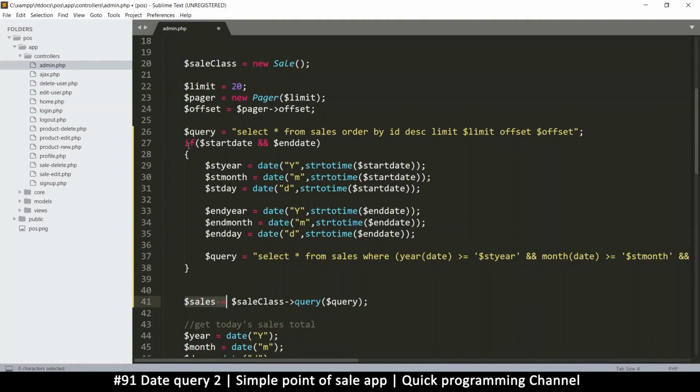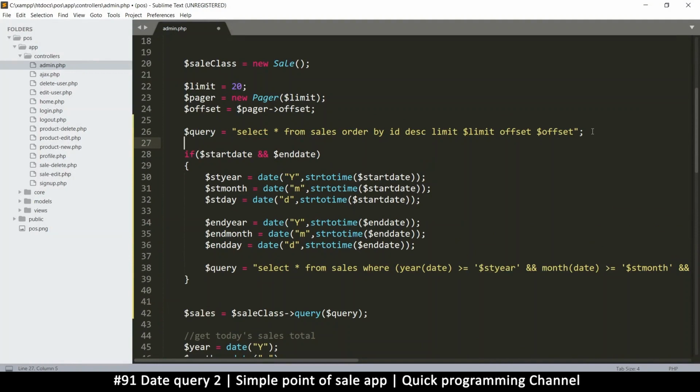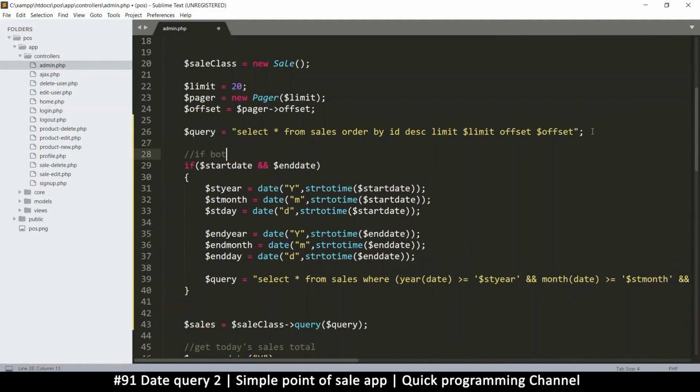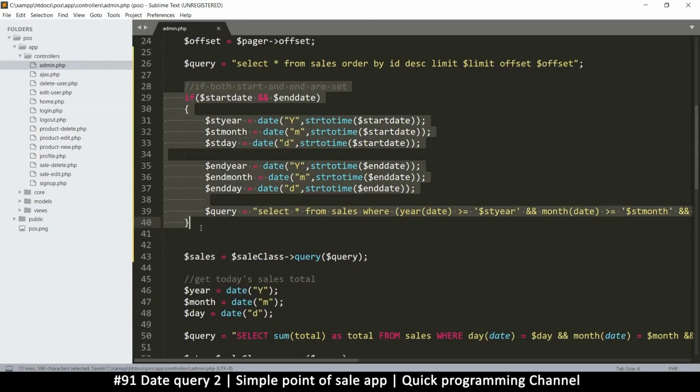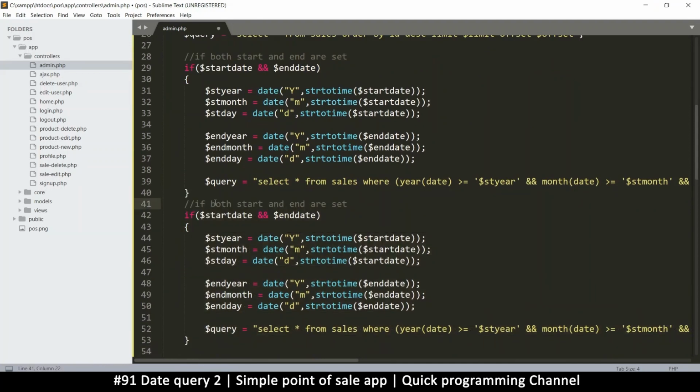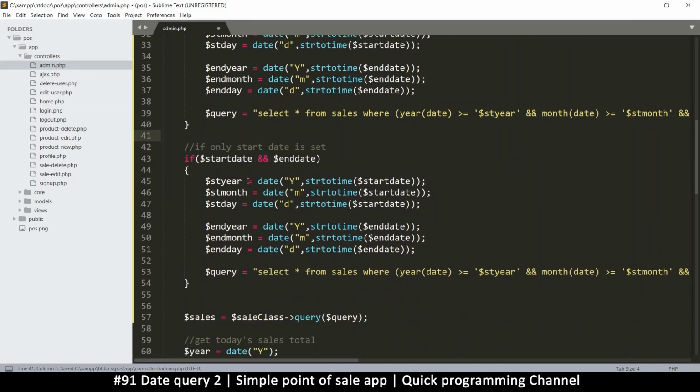But before we get to this point, let me do this. If both start and end are set, okay, so we're going to run that. But let me duplicate this and say if only start date is set. Okay, so if only the start date is set, let's do something else. So here I'm going to say if start date and not end date.